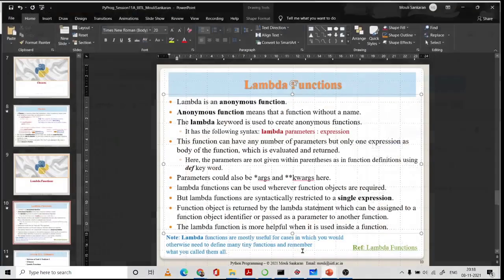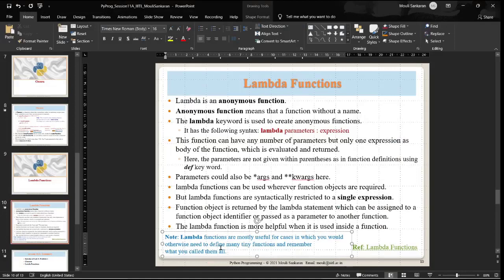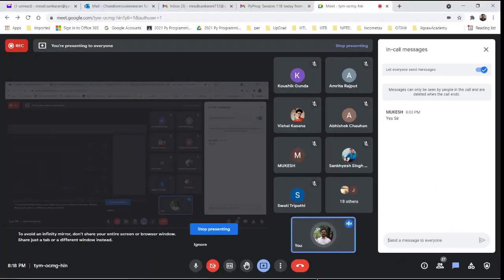As I explained before we started 11b, lambda functions are mostly useful for cases in which you would otherwise need to define many tiny functions and remember what you called them all. Okay, what was the name of those functions? Lambda functions solve that problem. You can just create those lambda functions, use them and throw them away. Okay, so this is the end of 11a. I hope there are no questions.